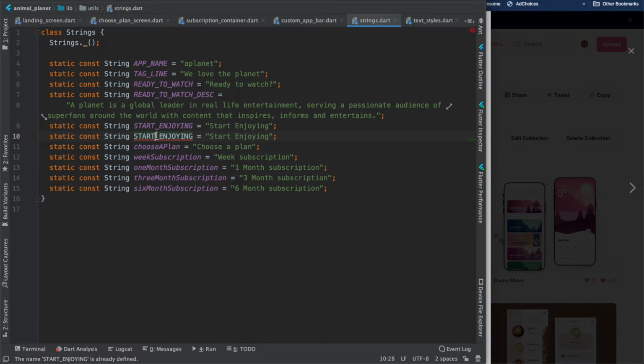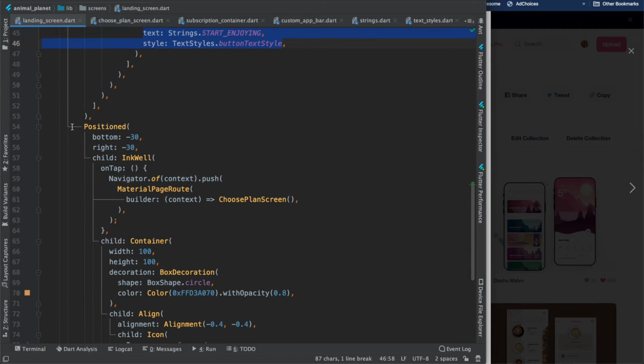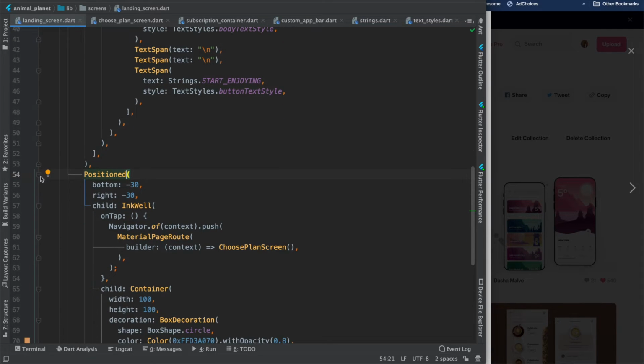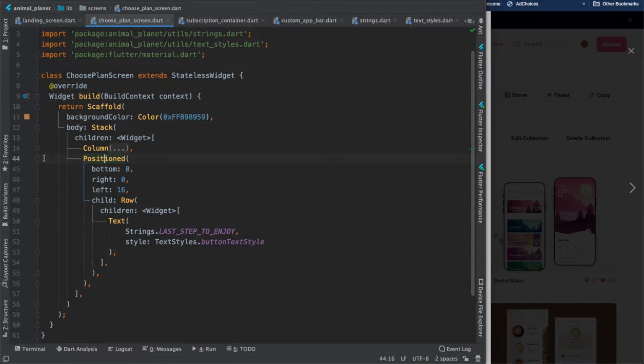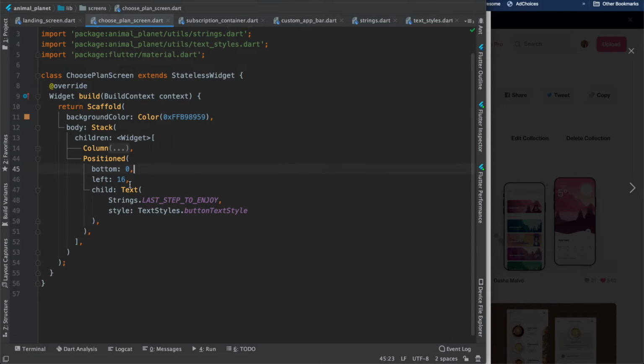Okay, we will come back here, last step to enjoy, same button text style. Coming back to the landing screen, we will have this Positioned. Now of course we will not need this Positioned here. Yeah, we will need it. So slight correction, this Positioned is okay, we don't need the Row. Right also we don't need, that is fine.